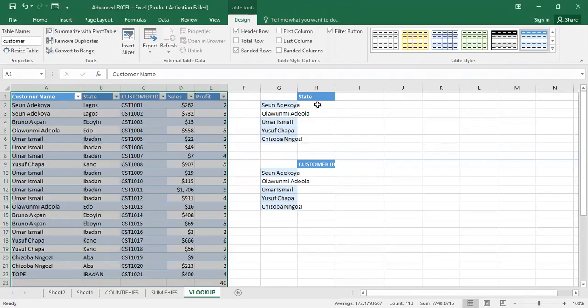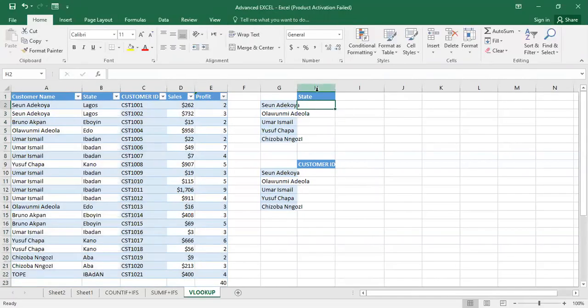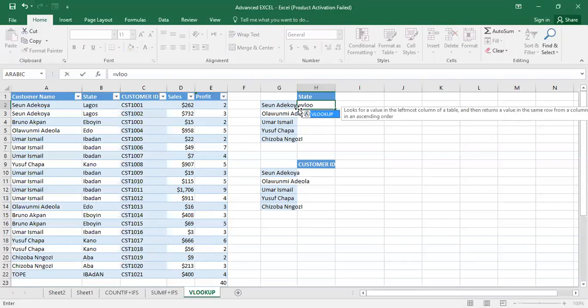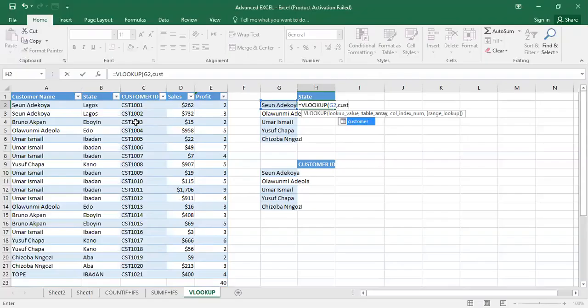Good. So the first one I want to look up is I want to check the state for this name, Sheun Adekoya. So I'm going to start with equals VLOOKUP. Let me pick that with my tab. The first thing I want to look for here is the lookup value. My lookup value is this name, comma. My table array is here, so I can type customer. See, it has brought it for me that there is a table whose name is customer. Yes, pick that for me. Okay, it's checking everything from this table, and that's fine.